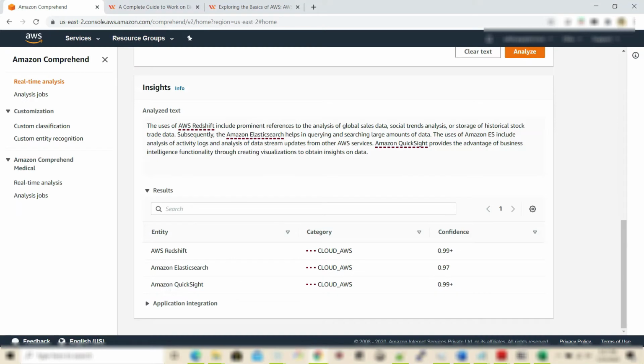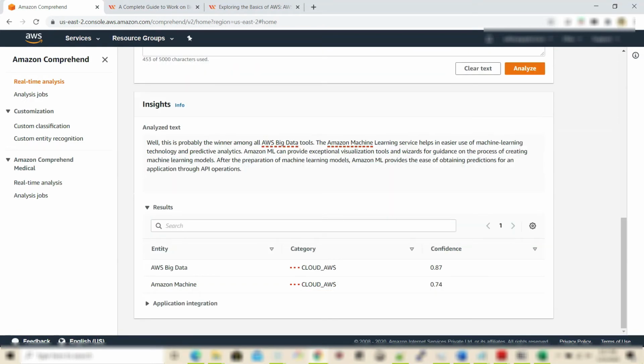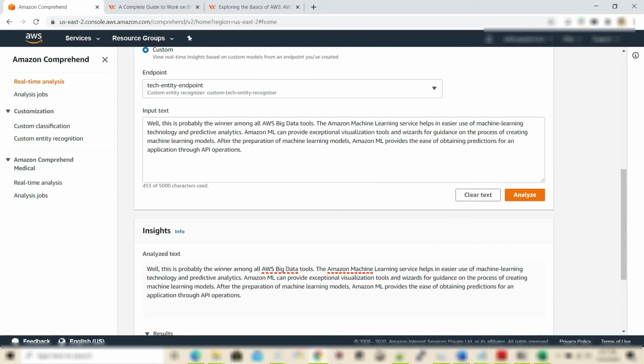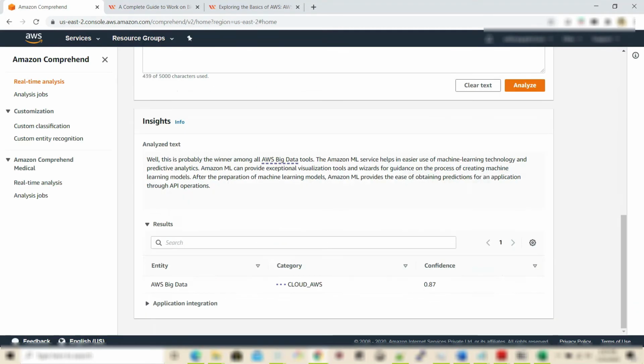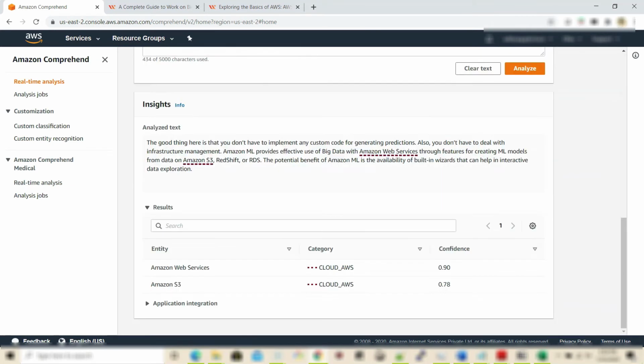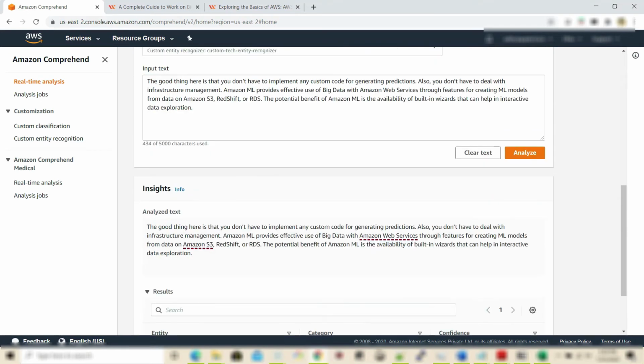Let's select another paragraph. In this text as well, our recognizer has tried to identify a couple of entities, one of them with a very low score because that exactly does not exist. Selecting another random paragraph and hitting analyze, we see the Amazon Web Services and S3 have been identified with some confidence. So we see our custom recognizer has a decent performance while detecting relevant entities.